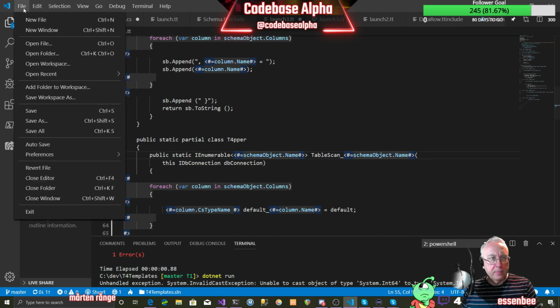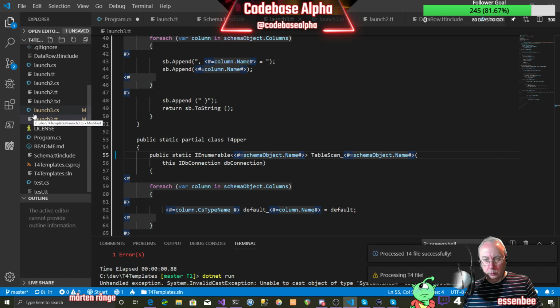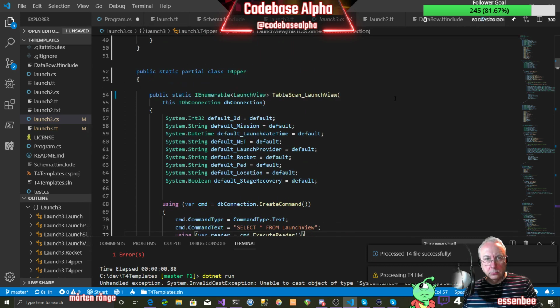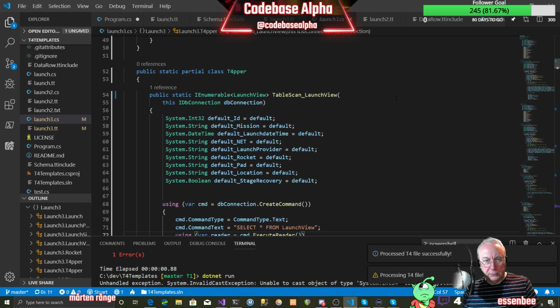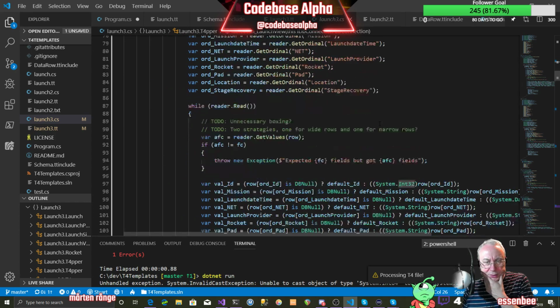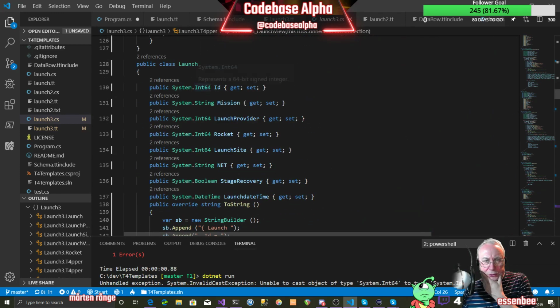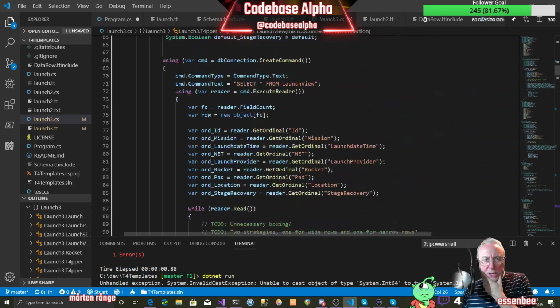I'm not excluding that there is a bug in this, because I don't remember me testing views. I should have tried it. So launch view is coming through as int32 still for some reason, which is interesting, isn't it? Whereas it should be int64. It'll be the same for all these.